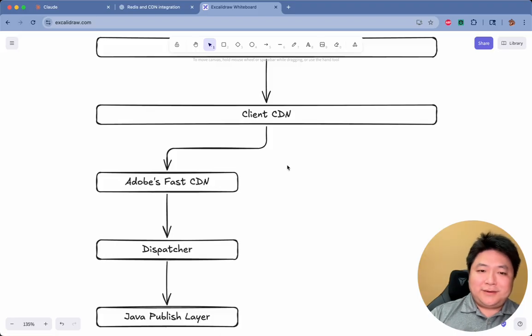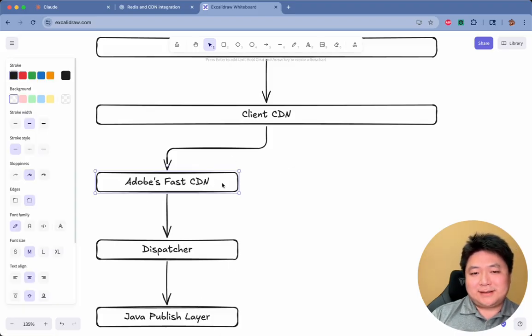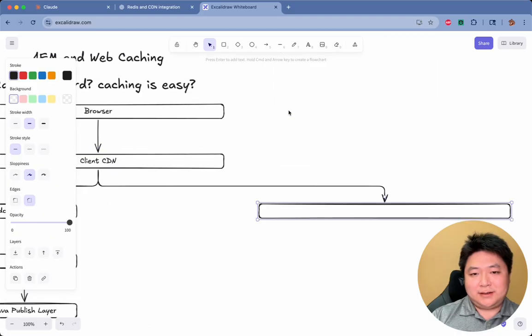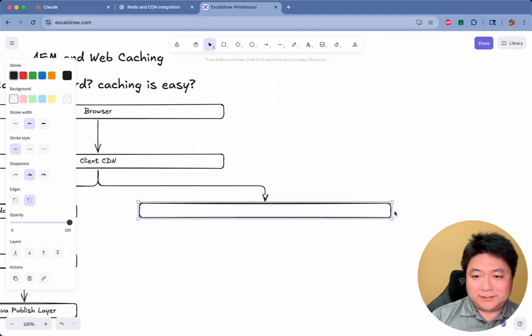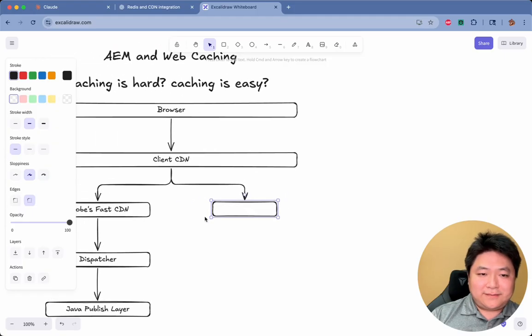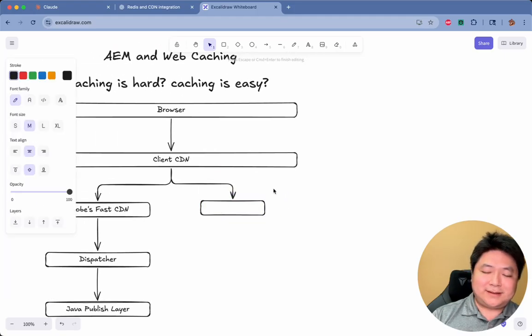And then in more modern architecture, arguably, you shouldn't be caching things anymore here. So let's say we have a different box here. Let's make it skinnier. Let's say we have something that's more decoupled, where AEM is no longer a monolith. We'll just call this application.